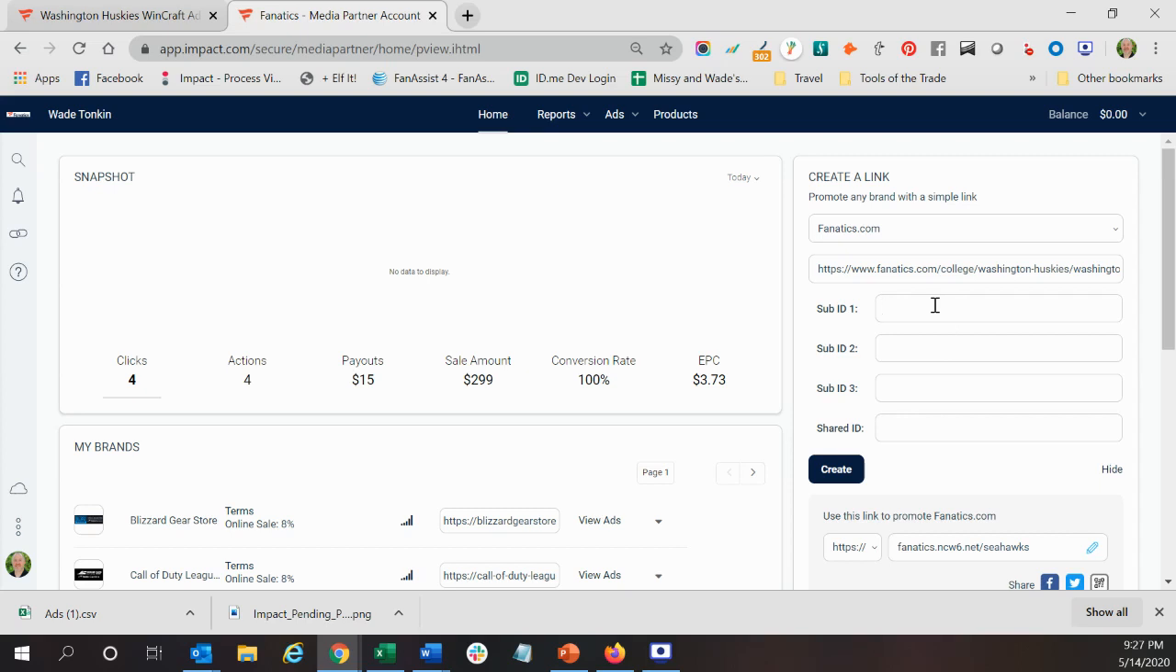In this case, I'm going to call this one UWFCs for UW face coverings. And then I'm going to click create. Okay, you can see there's a little sign that came up here that said this is generated. And so now I've got a short link that I could use if I wanted to.